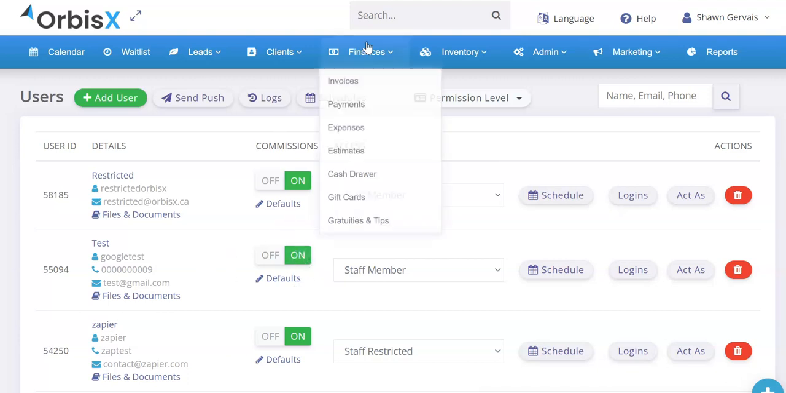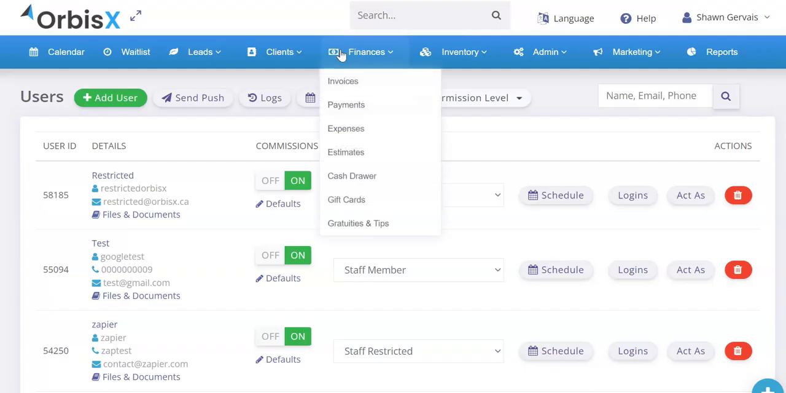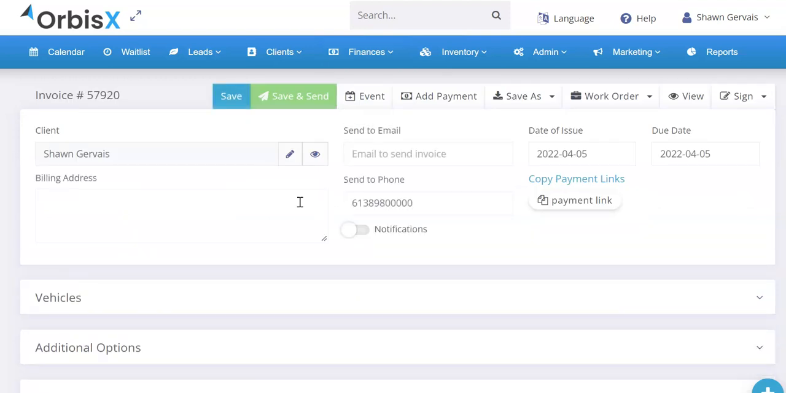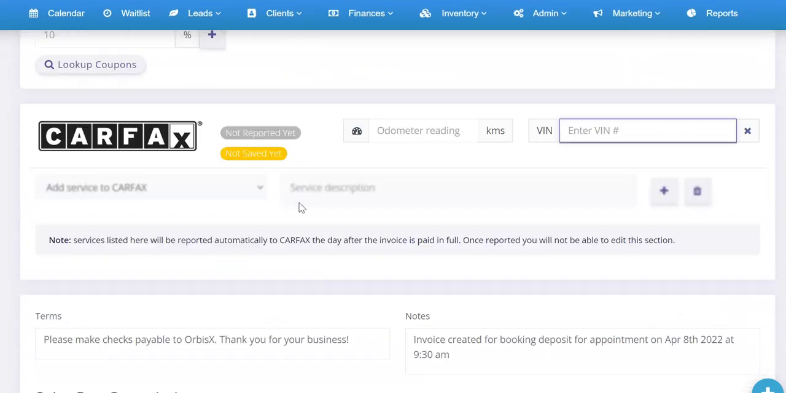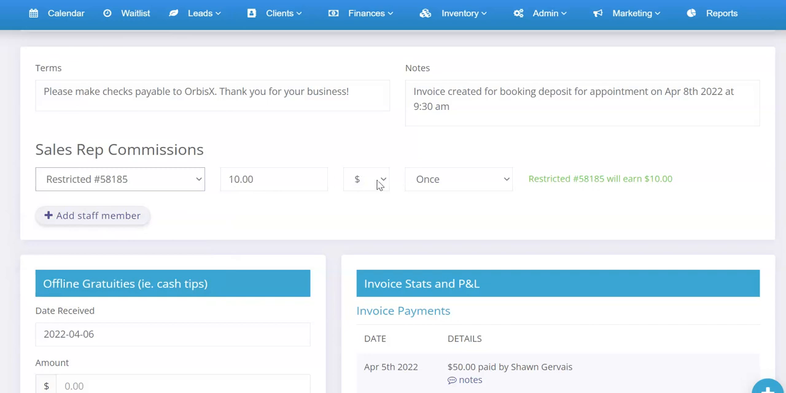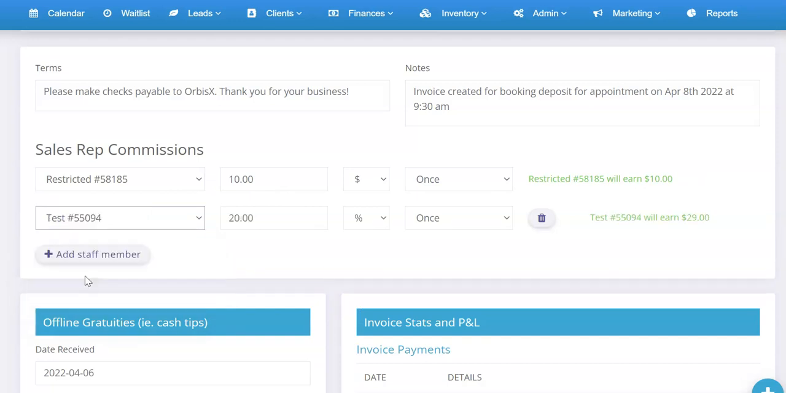All right, now if we go back to our invoice, so remember this one here, this was set to $10 for restricted, and then this one was set to 20%. That's for the test. And we'll go back here to invoices. I'll click on an invoice, and so now what happens is instead of having to remember what they make or having to type it out, all you have to do is simply select them. So we'll select the restricted first. So I select it, and then boom, there's our $10. Automatically populates. That's fantastic. Now if I add a staff member, we'll add the test one who's supposed to get 20%. We click it, and sure enough, there it is, 20%.